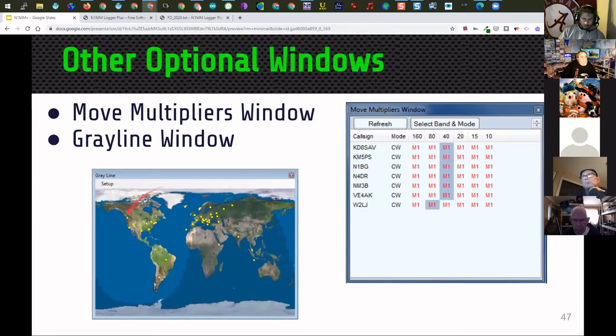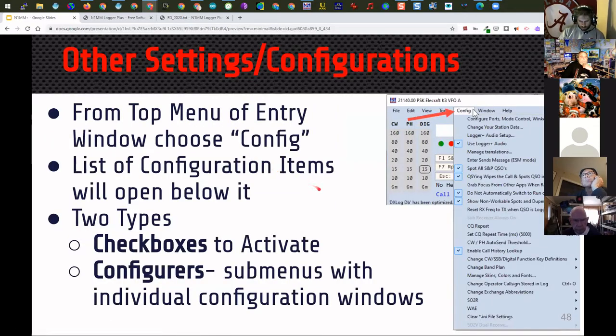The gray line map basically shows the multipliers on it, but it also shows where the gray line is, and this is helpful for 160 contests and other things where the propagation may be improved by a gray line. It basically shows you who's in daylight and who's in dark. So those are the main windows that you're possibly going to be opening.